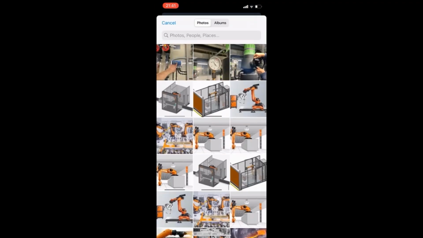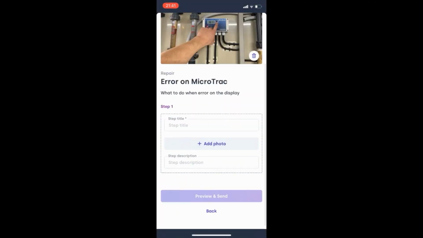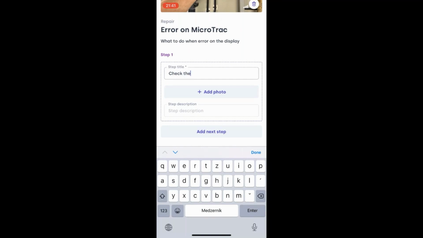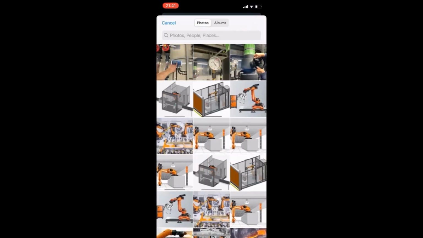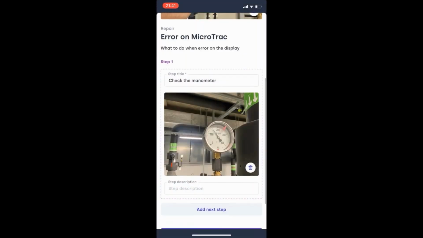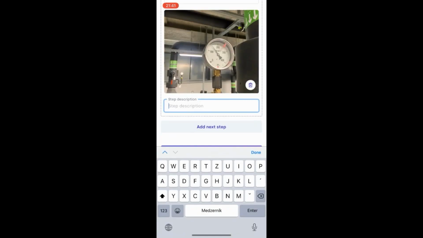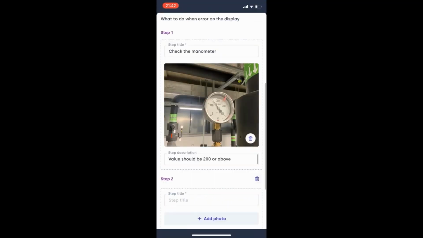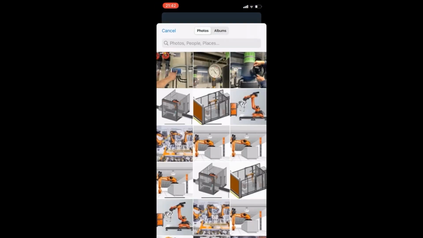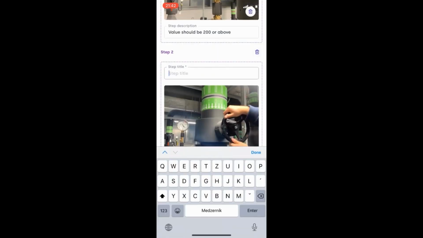The second stage is adding photos and descriptions of individual steps. Again, just the step title is compulsory, and I can either use photos from the library or I can take photos of the machine I'm standing in front of. Once this is received on the backend by the knowledge manager, he will then standardize it, give it proper association, proper language, and will distribute it across the company so that the knowledge is decentralized from the experts to the whole audience, let's say.